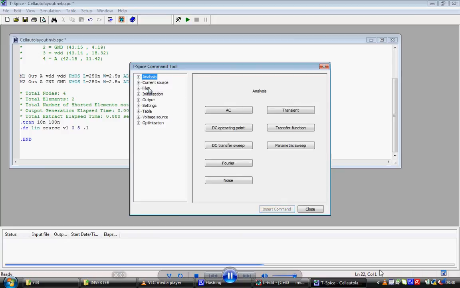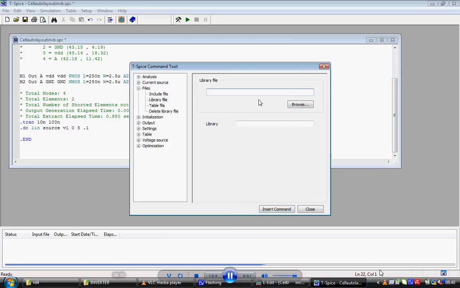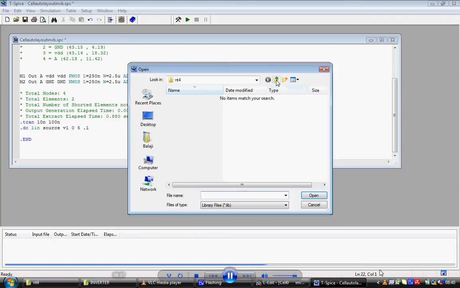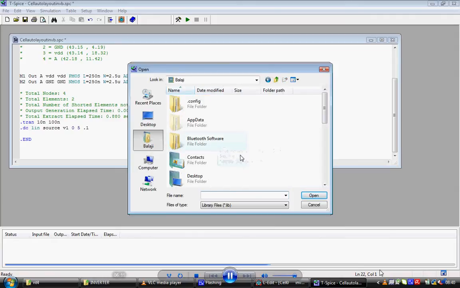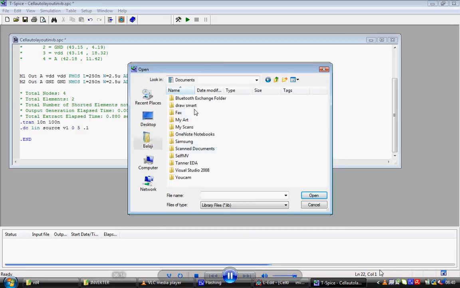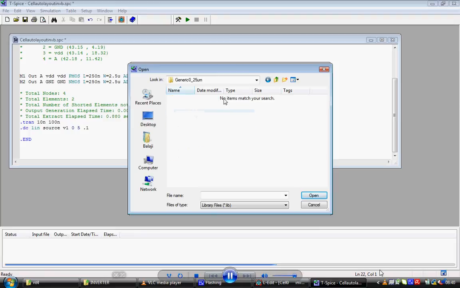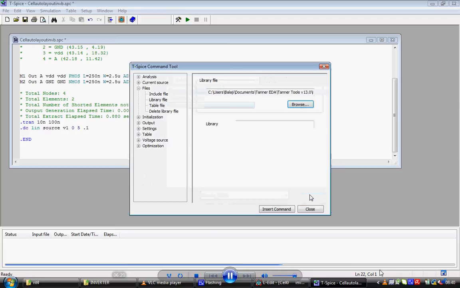Next, files, library, browse for library file, go to Tanner EDA folder, Tanner tools, libraries, generic, instead of generic go to models, you are going to get generic underscore 025. Next, TT, type TT, insert command.